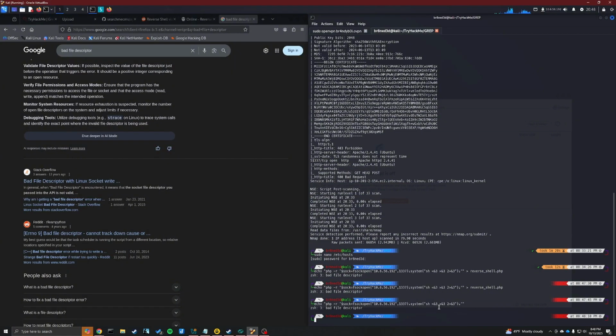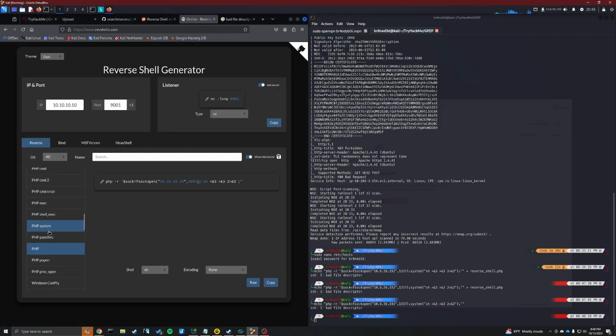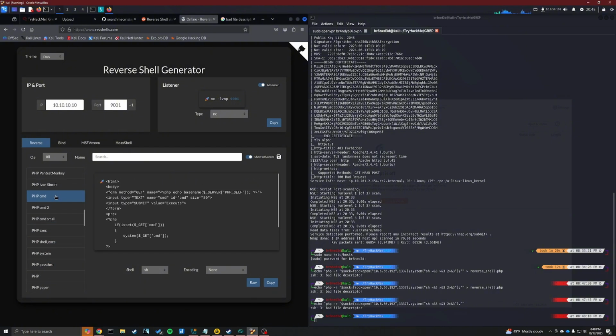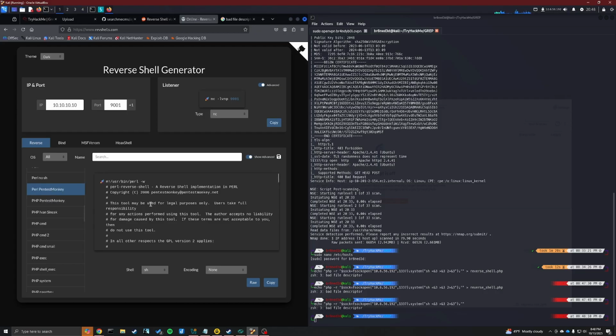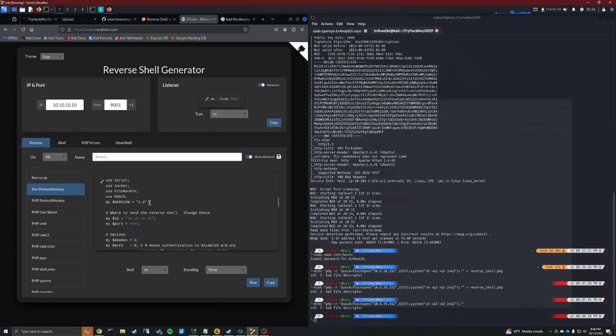Does this work? Okay, so that just doesn't work at all. Let me get a different PHP shell. System, passthru, shell_exec. I just don't know what these do. PHP, I feel like this would technically be what I should run.